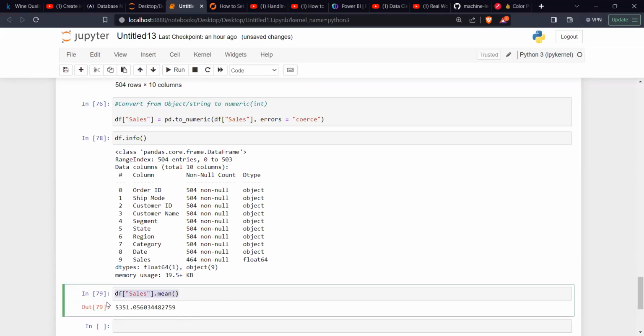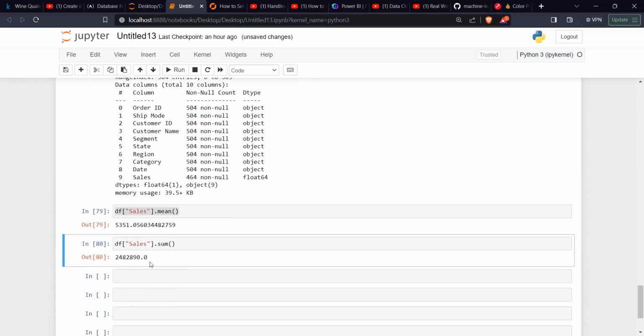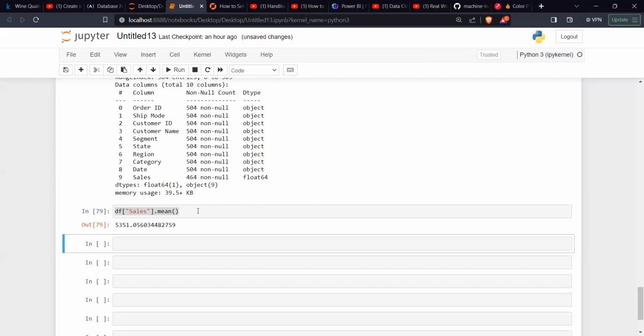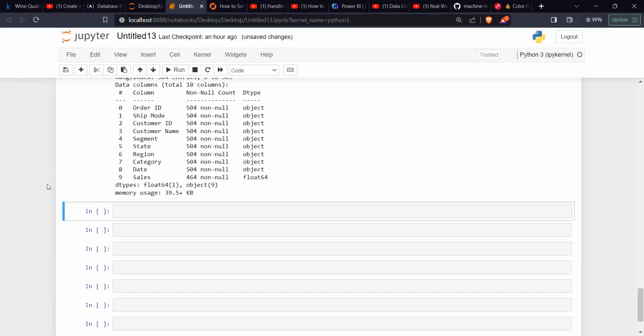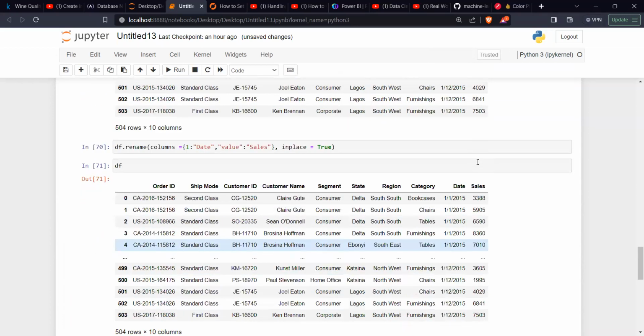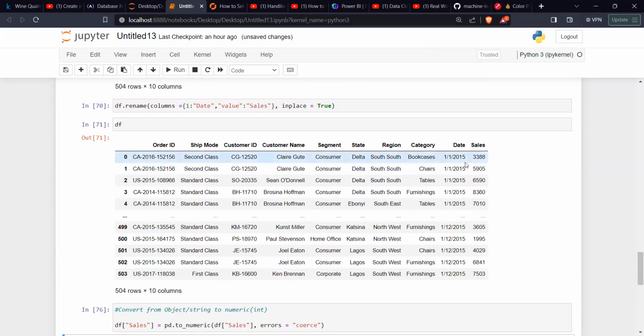It means if I want to add up, df dot sum, can we see that? So has that worked? Yes, that works. Can we see that now? So now your data is ready for analysis. Can we see that?